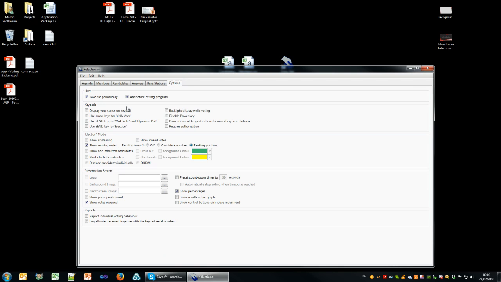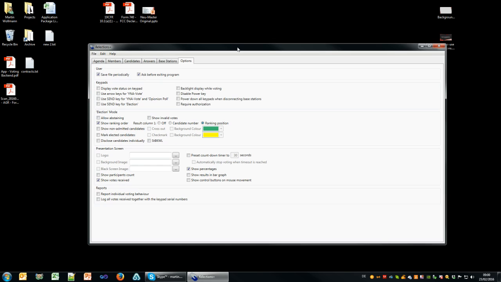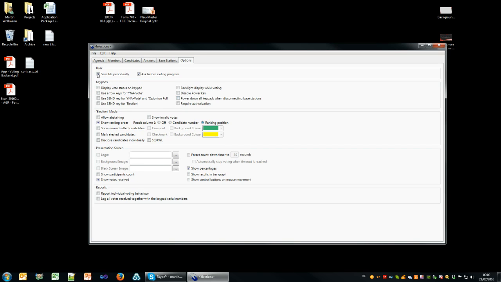On the options, you can set up the generic options. So, for example, you can save the file periodically, and you will be asked to exit the program. Then for the Engage and for the Plus, you can set up some feedback to the keypad, like displaying the vote status where it says vote now and these sort of things. You use the send or the OK key to send a yes, no, abstain vote, or an opinion poll. This is also available for the Interact, which I will use.